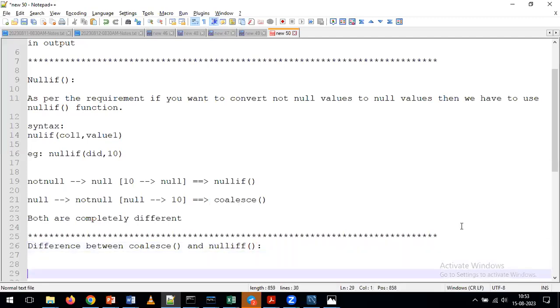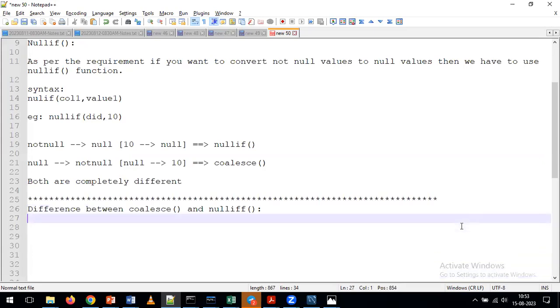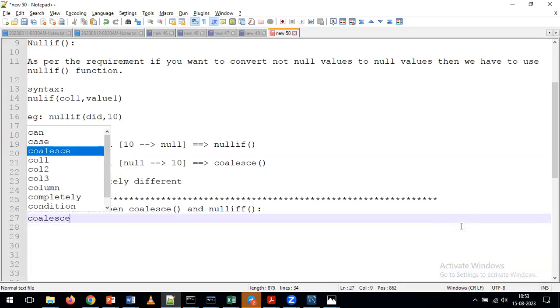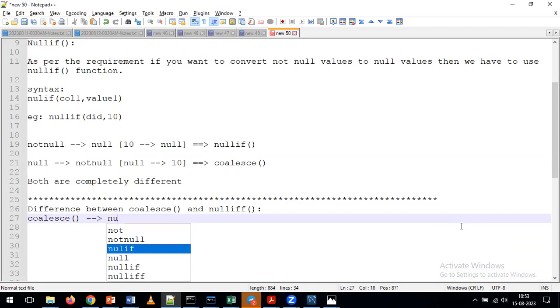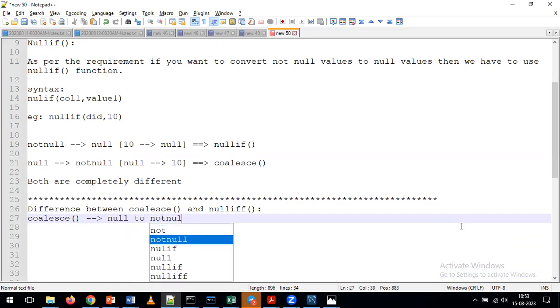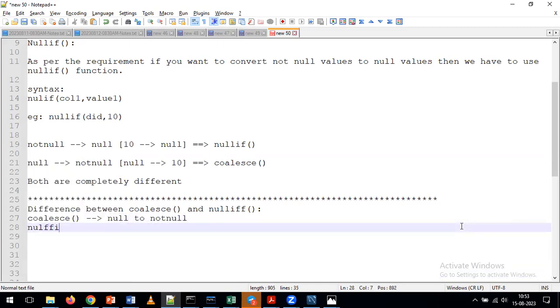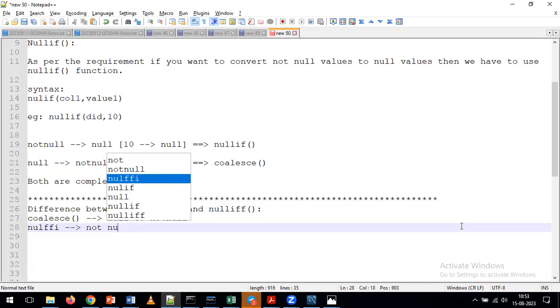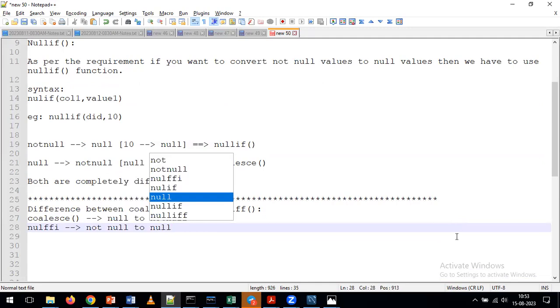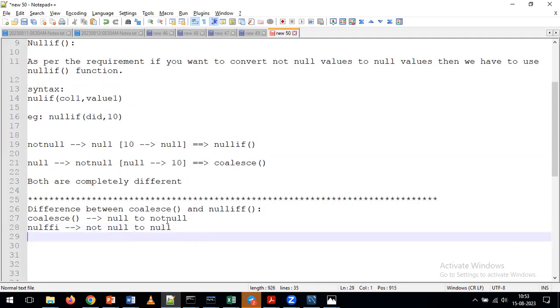Try to give the answer. Coalesce will convert null to not null. NULLIF will convert not null to null. Perfect. What about NULLIF? And null, not null to null. It's very simple, and as per the requirement, we just have to take the decision.